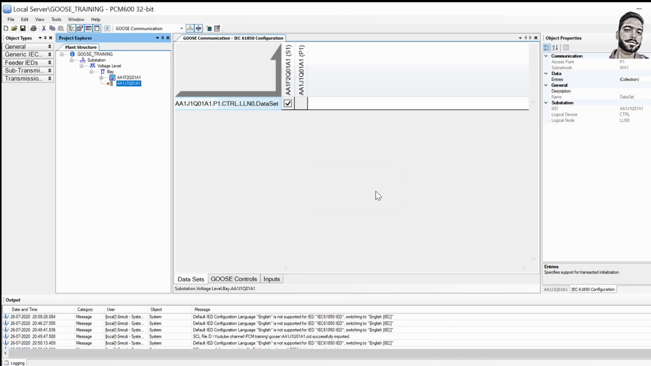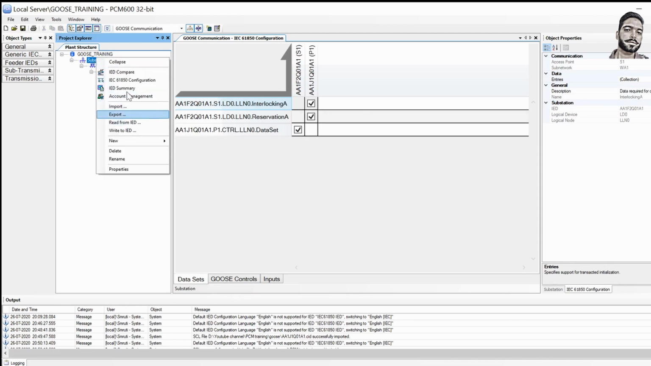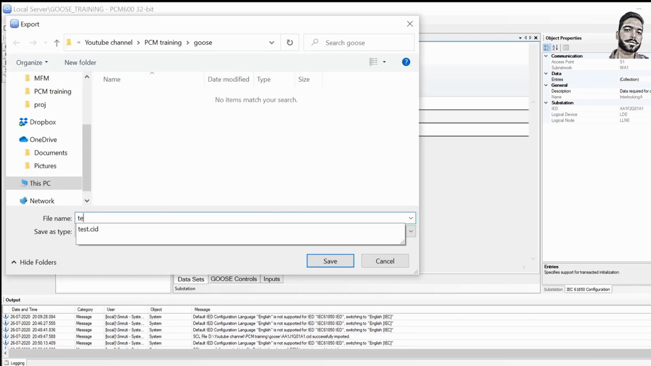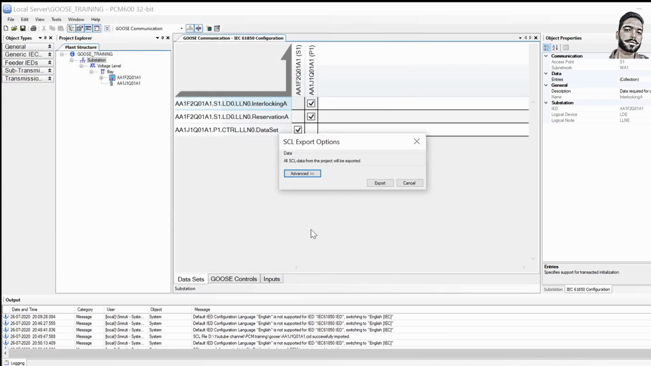This is one method, this CID file. Another method: you can send the SCD file if you have multiple relays of other MACs. So it is better to export an SCD file and give that to your engineer. You just have to type here test.scd. I am exporting. Here also everything is selected. No need to do anything. Just export.